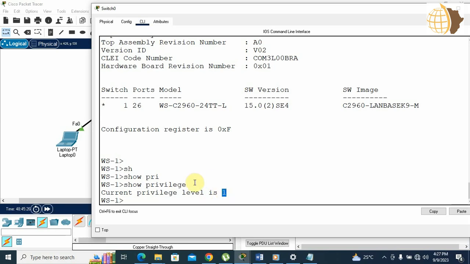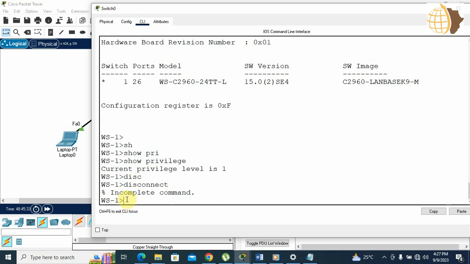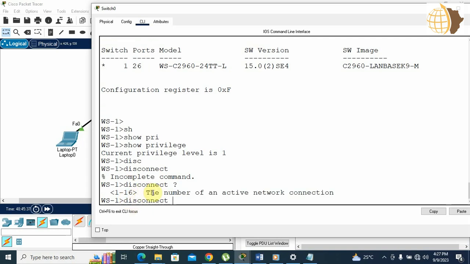It means in this privilege level, in this mode, I can only disconnect. Let me type disconnect and see. Okay, it has to be added with some parameters: disconnect the number of an active network connection. So when you're using disconnect, you need to provide the network connection number. In this case, I don't have any number. So this is the privilege as I said, and this is how you can disconnect a session. You need to provide the session. If there's no session, it won't be possible for you to disconnect.